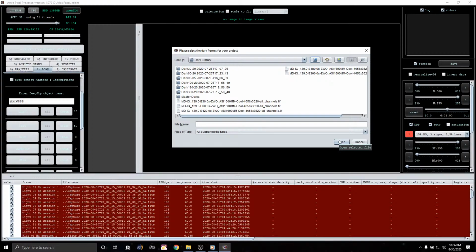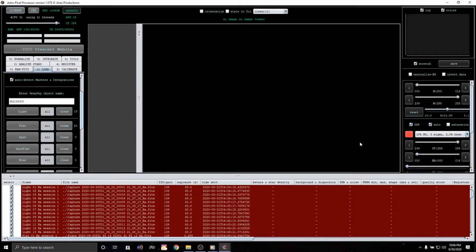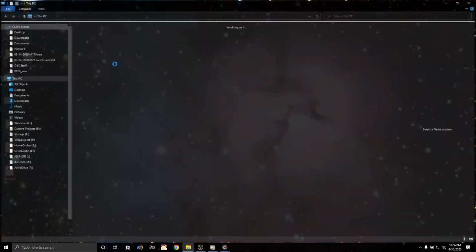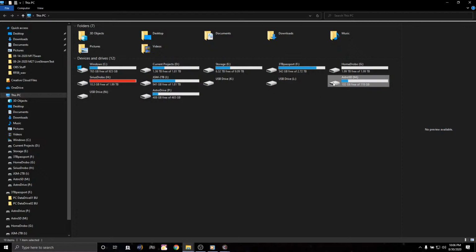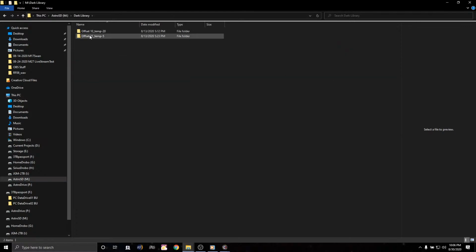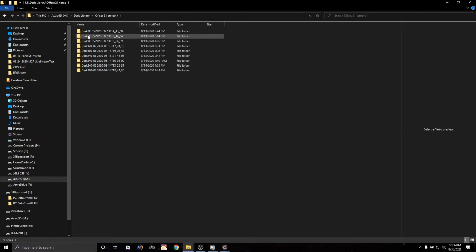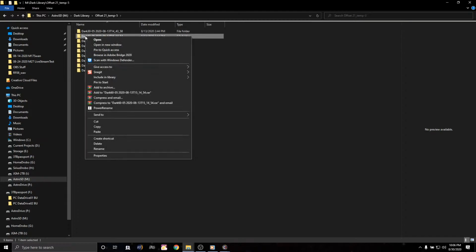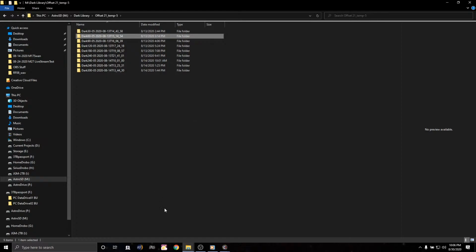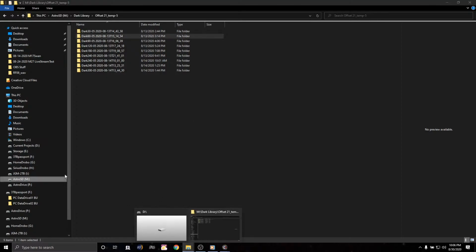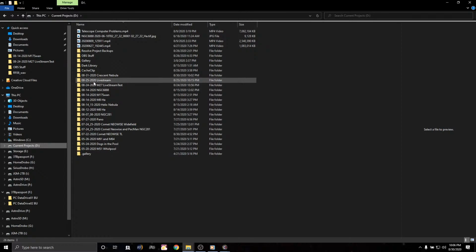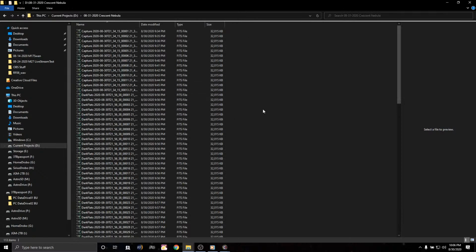Alright, we're back. So I'm going to load up my SD card here that has the full dark library in it. I need to minimize that and go to Astro SD, dark library, and I need to copy this folder. We did 60-second exposures, so I'm going to copy that back over to current projects and Crescent Nebula, and we'll put it in here.